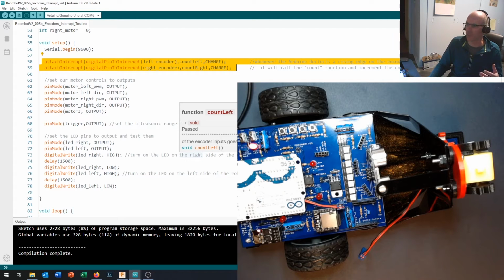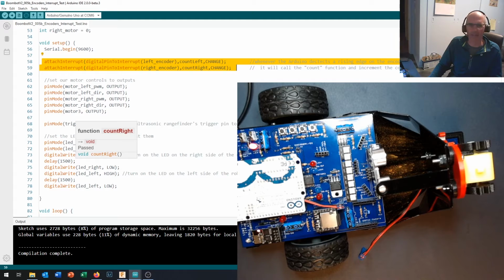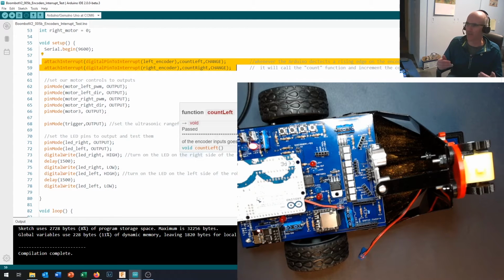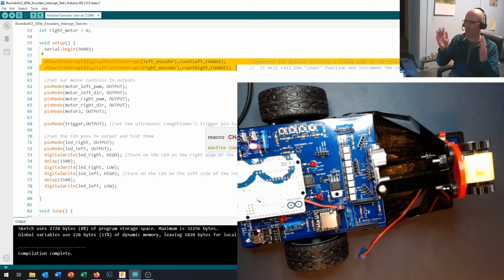You'll see it referred to as an ISR in some of the help files, and I'll show you the interrupt service routine. I've written it further down in the code, and I've called it count left. And finally, this tells it that it's going to happen when there is a change in the state. This could be rising, it could be falling, or it could be a change, which is either rising or falling.